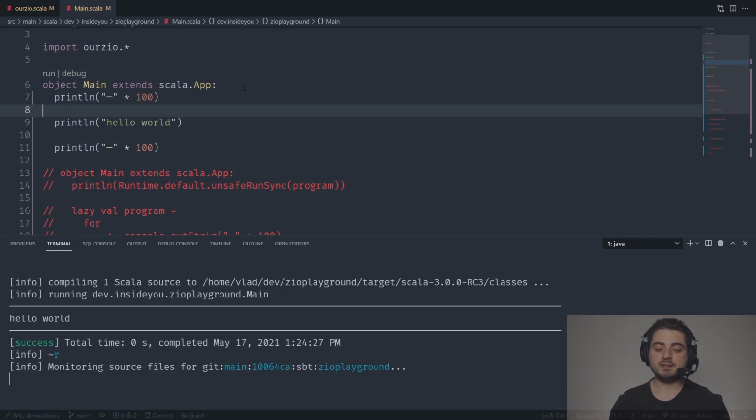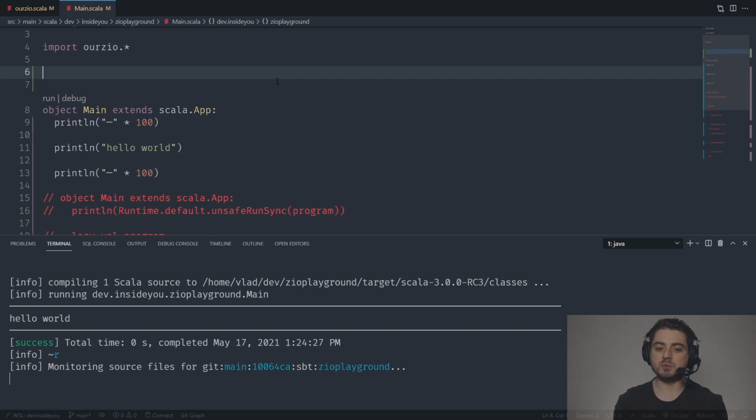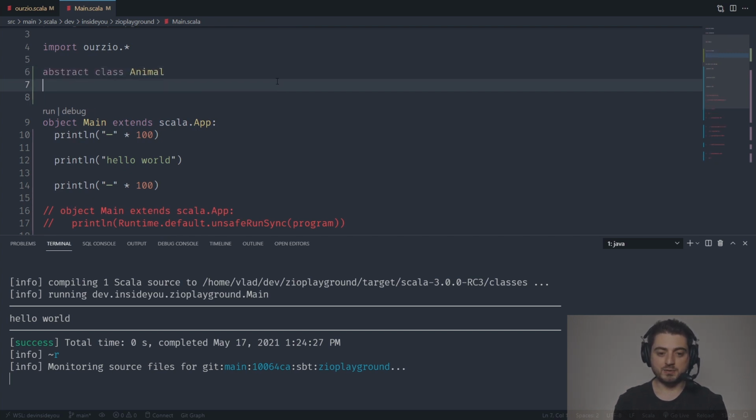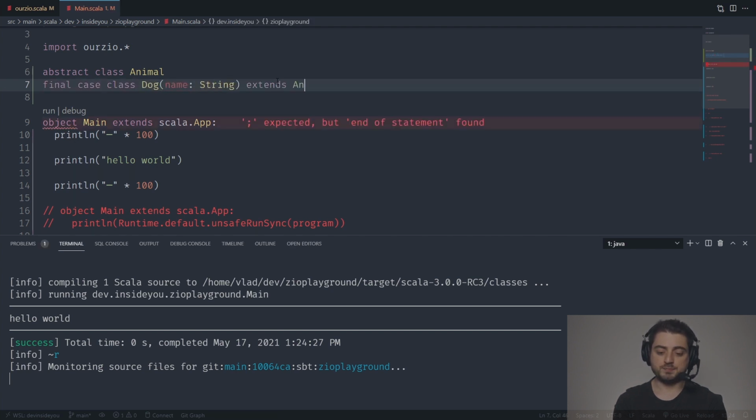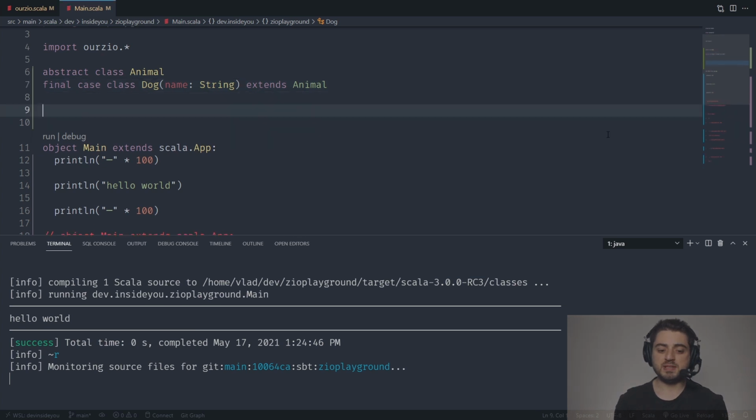Okay, now let's say that you have the classic animal hierarchy. Now, Scala has the enum keyword, but I'm not going to use it because it's going to be confusing enough. So we're going to have abstract class Animal, and we have final case class Dog, which has a name and extends Animal. Now, in order to understand variance, we actually need two hierarchies. One is going to be the one that we're going to pass around, and the other one is going to be the one that gets stuff passed into it and produces stuff. So basically one is like the data structures, and the other one is the functions or the methods.